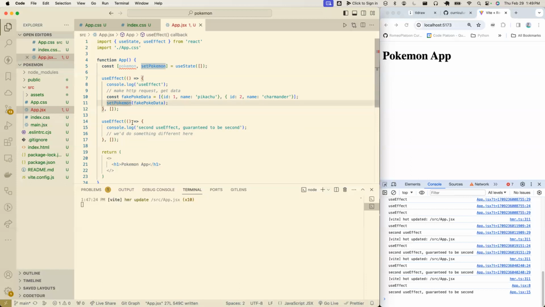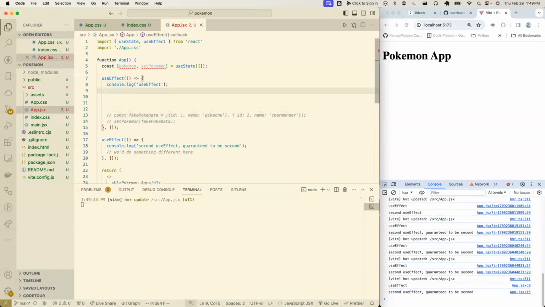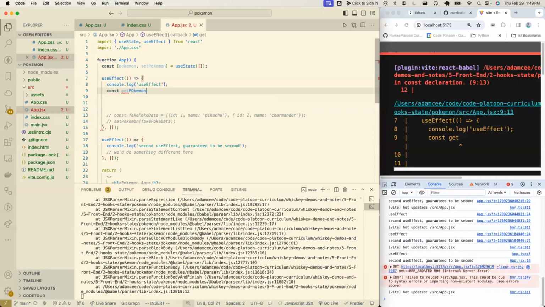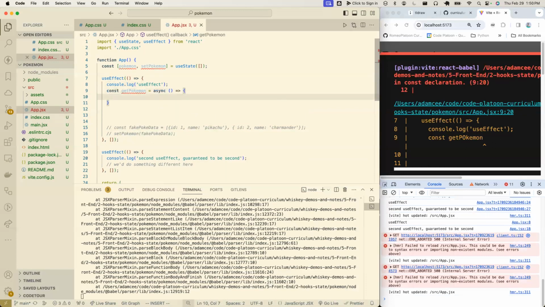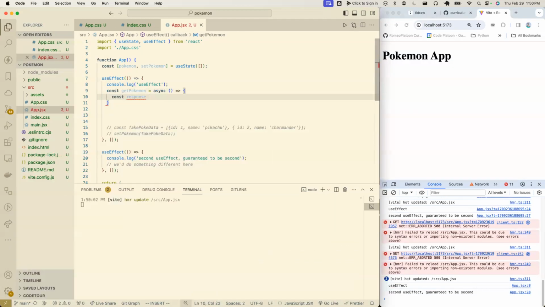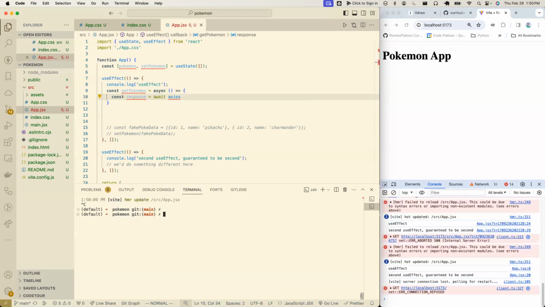And so what I do want to do is let's actually get some Pokemon data and make an HTTP request and do some async await stuff. So we're not going to do the fake stuff, we're going to do the realistic stuff now. I'm just going to write a helper arrow function in here, getPokemon, and it's going to be an async function. Inside there, we will use await, and I do want to use Axios. So I actually do have to install Axios, so let's do that real quick.